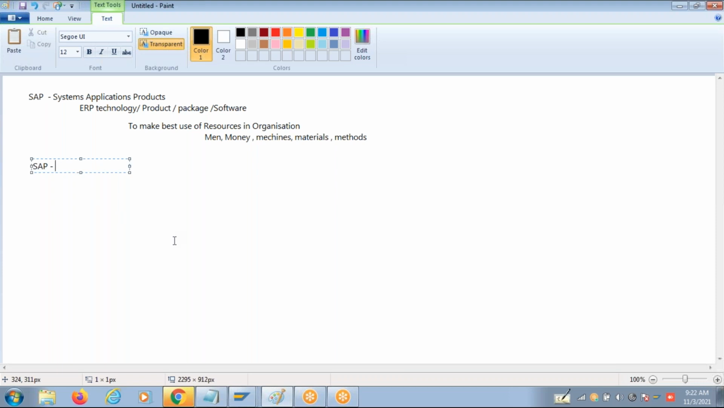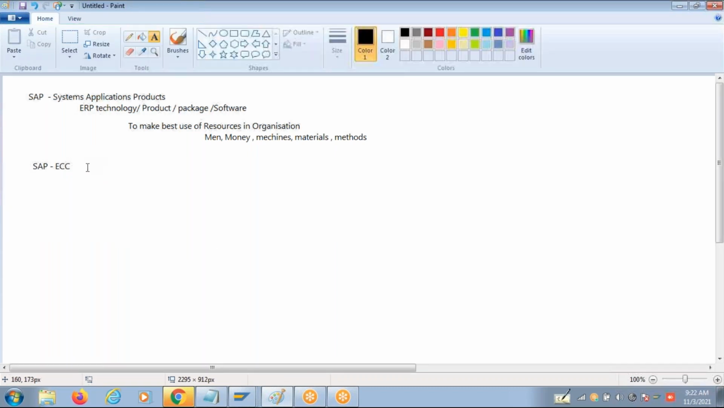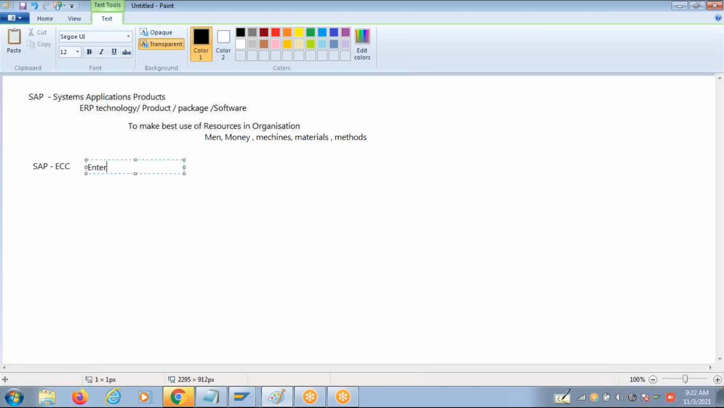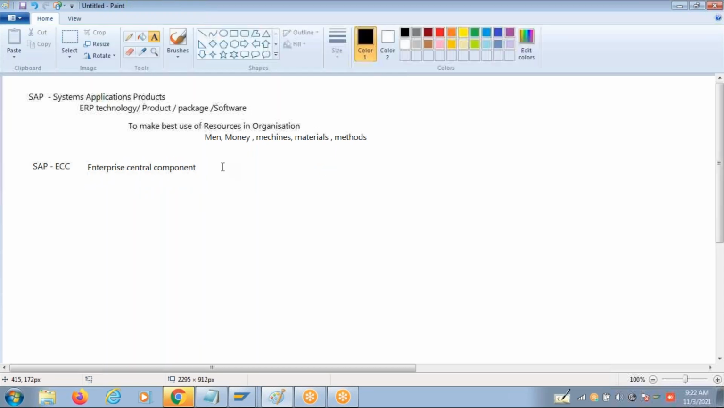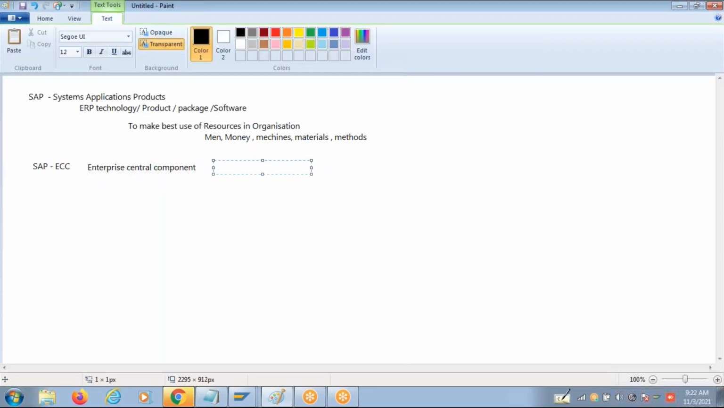The SAP system we call ECC. ECC means Enterprise Central Component. And the version right now being used is ECC 6.0. ECC 6.0, guys, is the latest version that is being used.